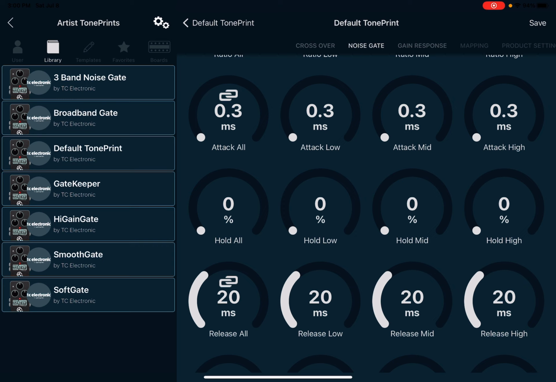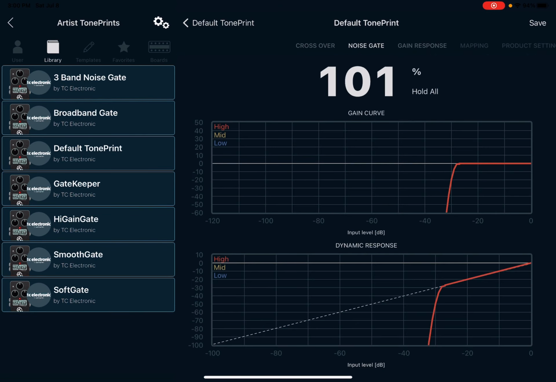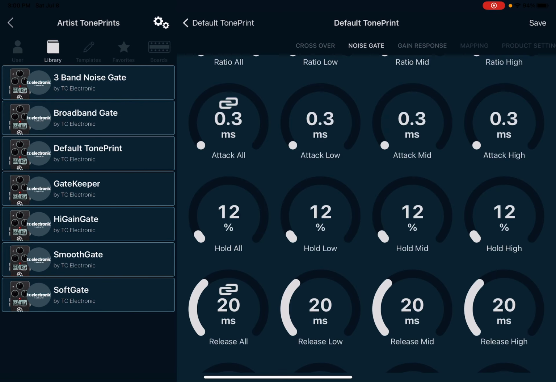Hold, this one's very close to release in terms of what it does, but they have different definitions. The hold control is used to define the length of time the gate will stay open after the signal falls below the threshold. So essentially, it keeps the gate open for a specific amount of time, even after it's fallen behind the threshold that you have set.